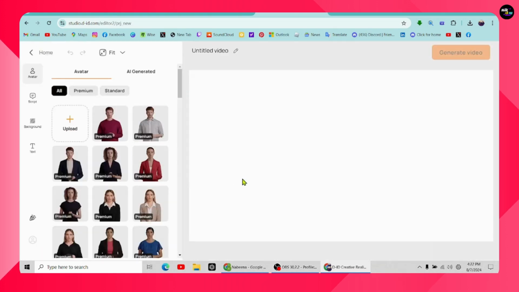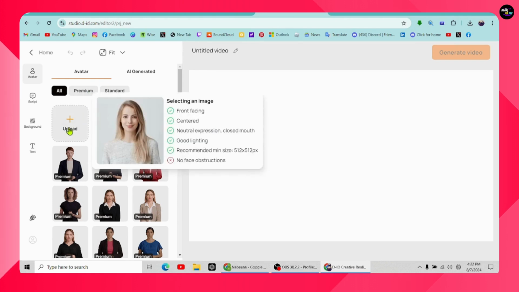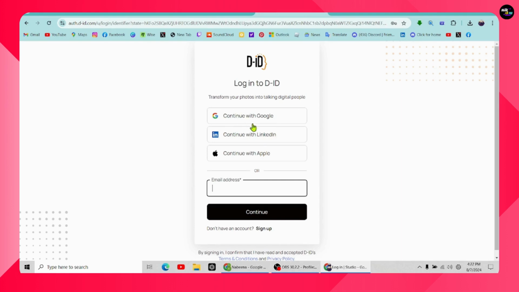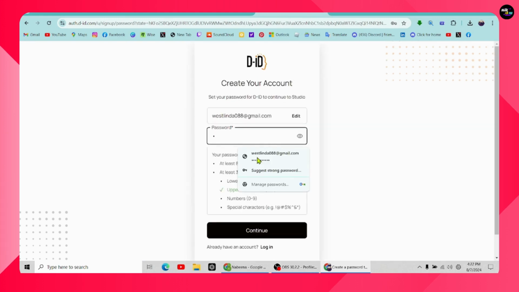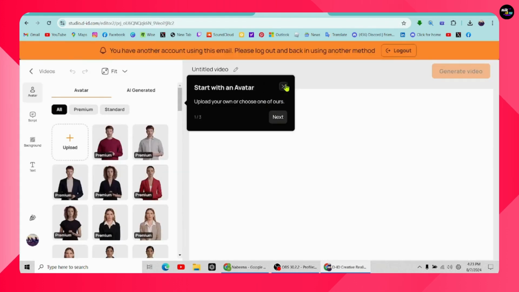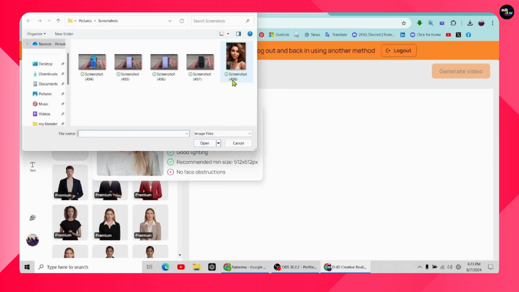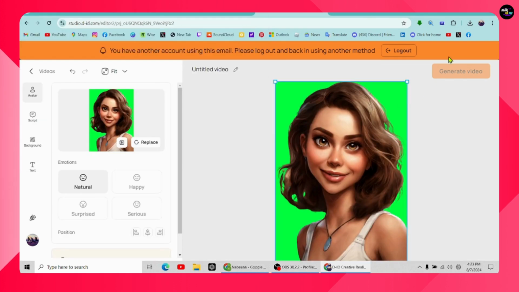Click on create a video, and you will get this kind of interface where you just need to simply upload the image that you have downloaded. Simply click on upload, which is here on the plus, and then to proceed you need to log in or sign up to your account. Simply go for sign up, enter your email and then a password, create a password, and then continue. Once you've created it, you can go for upload, and upload the image that you have just downloaded. Once you've selected it, you need to go for generate video, which is here on the right side.